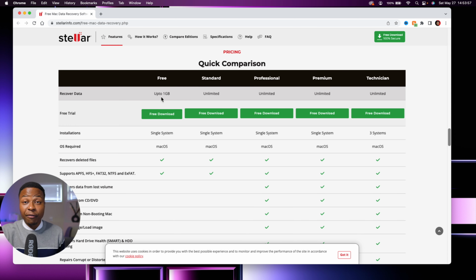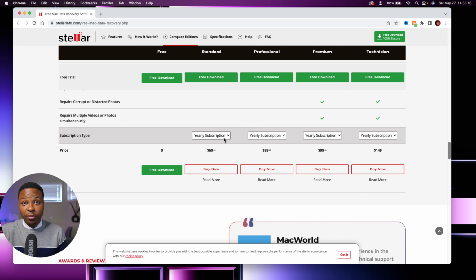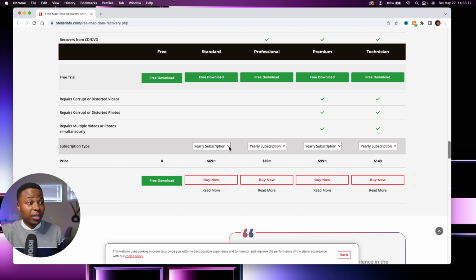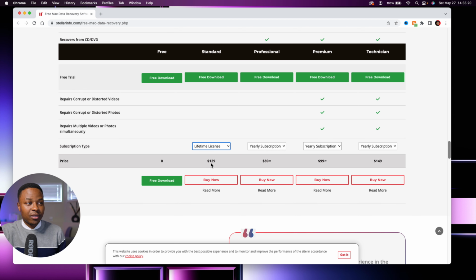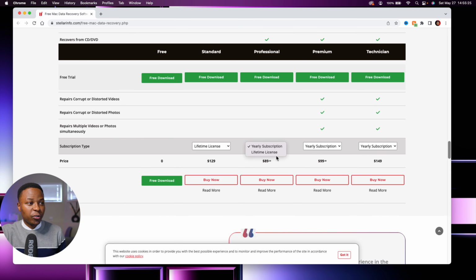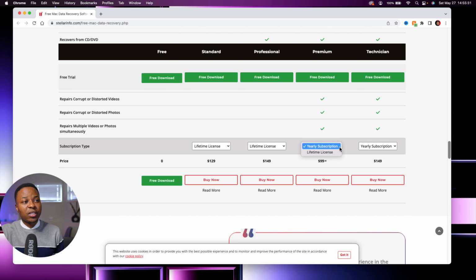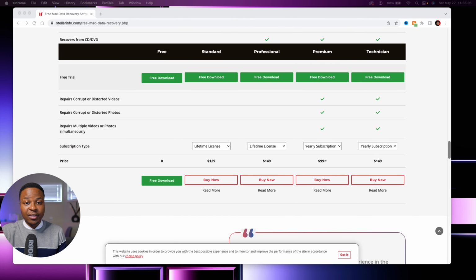With the free version, you have up to 1 gig of data that you can recover. With the standard version and anything beyond, you have the ability to recover unlimited data. You can see here some of the differences between these sections. If you want a yearly subscription, you can see the pricing here. But if you want a lifetime license, for the standard one it's about 129, and the professional one is about 149. You can also select the lifetime license, which is a one-time purchase for this Stellar Data Recovery.